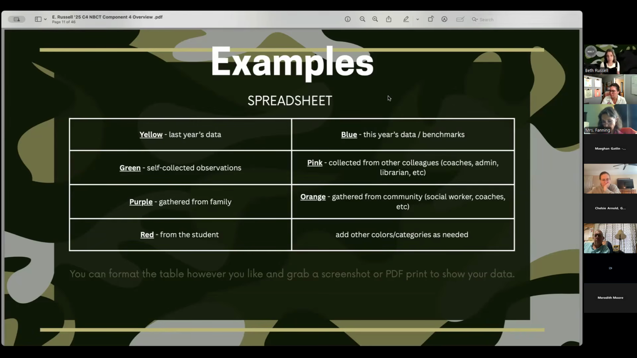And I have a spreadsheet actually for my C4 component that I completed, but I ended up going in a different direction with my evidence. And that's what I'd like to show you, some examples based on the evidence that I successfully used in my component. So does anyone have any questions about the spreadsheet before I go on?